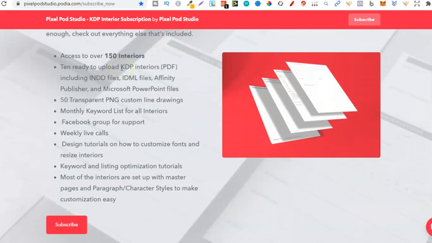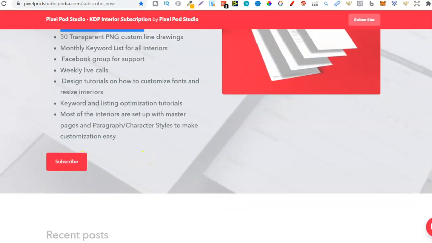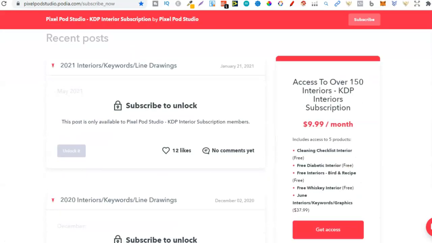So for that $10, you get access to over 150 interiors, 10 ready to upload KDP interiors, and you get all these different software files. You get 50 transparent PNG custom line drawings, monthly keyword lists for all interiors, the Facebook group support, weekly live calls, design tutorials, and so much more, just for $10 per month, which is absolutely crazy.